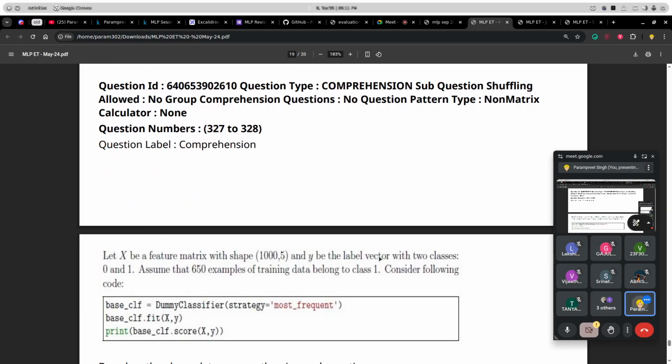X is a feature matrix of 1000 comma 5 and y has 0 and 1. Assume that 650 examples belong to 1. What would be the score? What would be the accuracy here with this code? How many of you have an MLP project or have submitted it? This is the dummy classifier which everyone uses for the first submission.